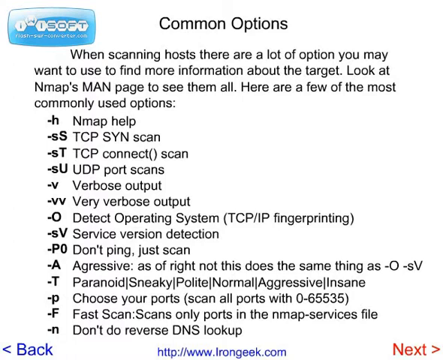-sS, with a capital S, gives you the SYN scan option, which we've already covered. The same goes for -sT, with a capital T, which gives you the TCP full connect option. -sU, uppercase U, gives you the option of scanning UDP ports as well, though keep in mind that return results on UDP scans are not as reliable as TCP scans, as far as what port is actually open or not.